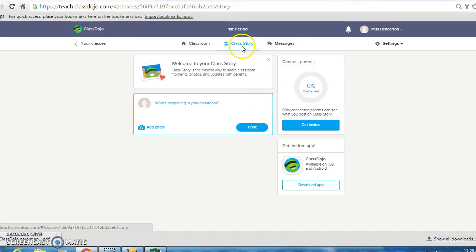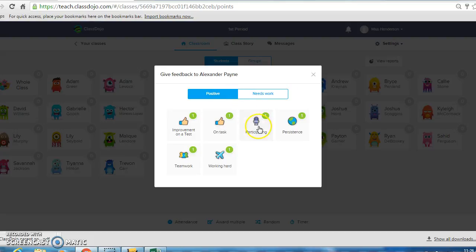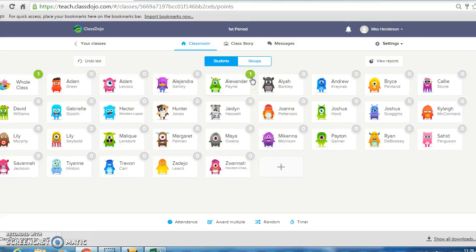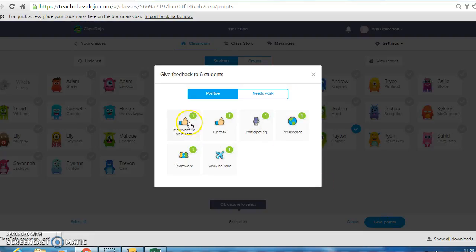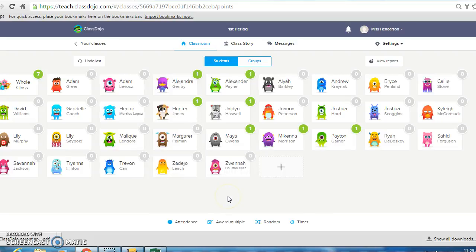Okay, I don't use the class story much, but once you're in your classroom, these are all of your students. And let's say we wanted to give Alexander a point for participating. We would just click on his name and then click participating. You'll see he has a green bubble now to show his points. If you want to award multiple people points at the same time, you can check a bunch of them that are all participating. Or maybe this time these students all improved on their test. And so now all 6 of them have gotten a point for improving on their test.